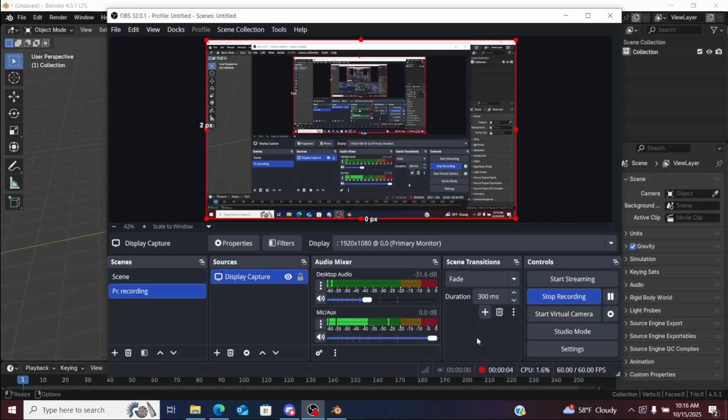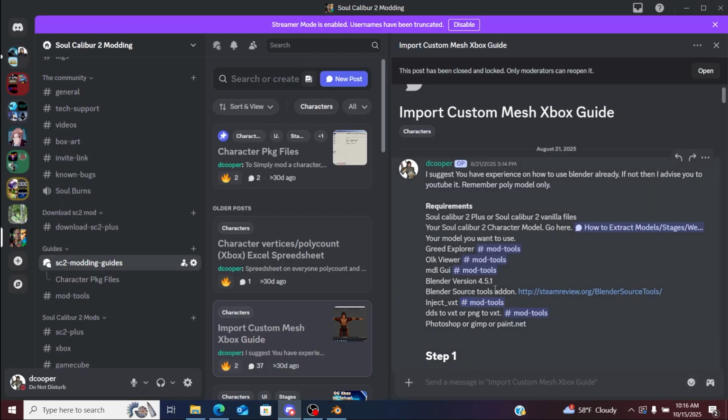Today I'm going to teach you how to import a custom mesh mod into your Xbox. You're going to need Blender version 4.5.1 with the Blender Source add-on. You're also going to need Soul Calibur 2 Plus or Soul Calibur 2 Vanilla files, along with your Soul Calibur 2 character model, Grid Explorer, Oak Viewer, MDL GUI, inject VXT, DDS to VDX, and then Photoshop or GIMP or Paint. In this video, I'm going to use Keylink.